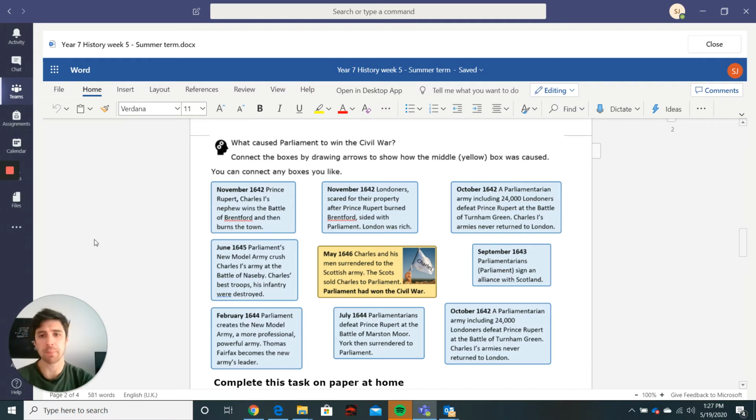So what do I mean by that? Well, in November 1642, Prince Rupert wins the Battle of Brentford and then burns the town. I could connect that directly to the yellow box with an arrow, because I know that that leads to the Londoners joining the parliamentarians. They've got lots of money. It's a battle that's being lost. Prince Rupert isn't the best general, it seems, because he seems to lose quite a lot.